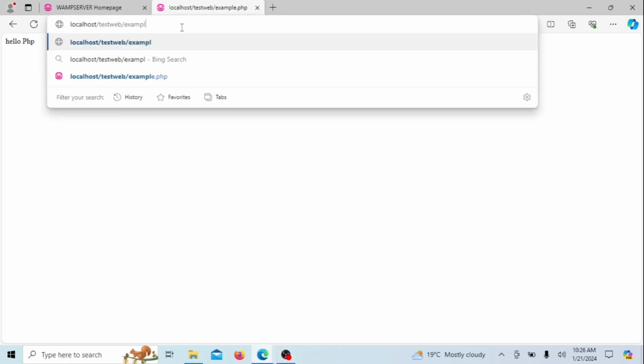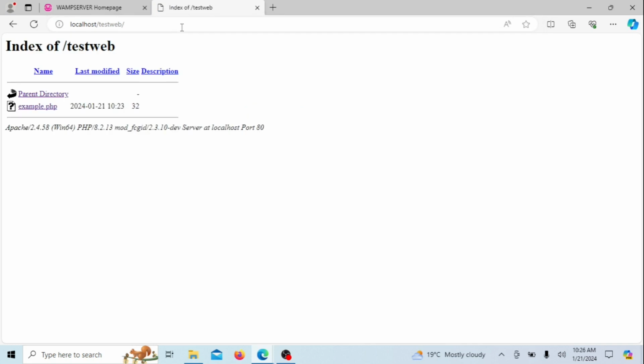Now that our PHP program is saved, let's see it in action. Open your web browser and enter the URL in the address bar. If everything is set up correctly, you should see the Hello PHP message on your screen. And there you have it, a step-by-step guide on how to install WAMP Server on Windows 10 and 11. We hope this tutorial was helpful.